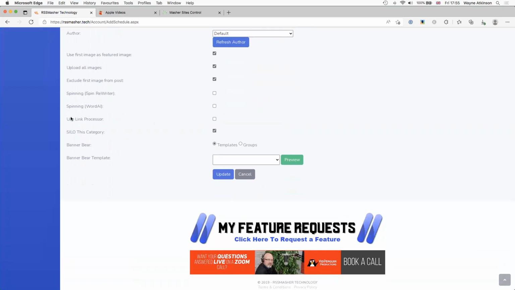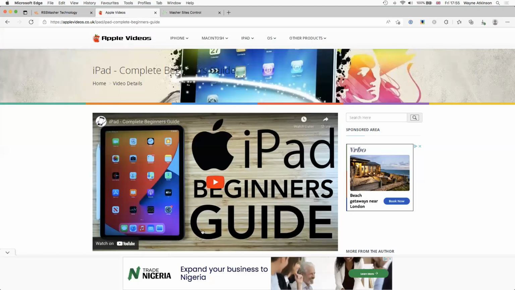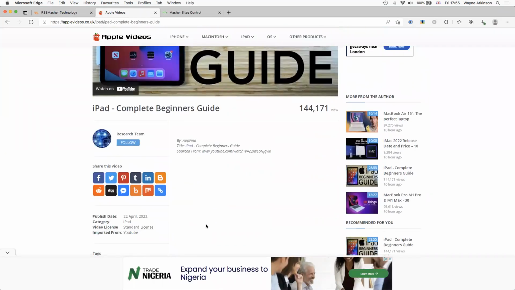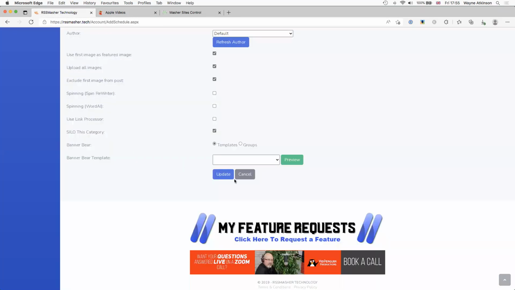And the rest, I don't want to do any of that. I'll silo the category, yes, which links them all together. If you're regular RSS people, you know all about that. And I'm going to click update.